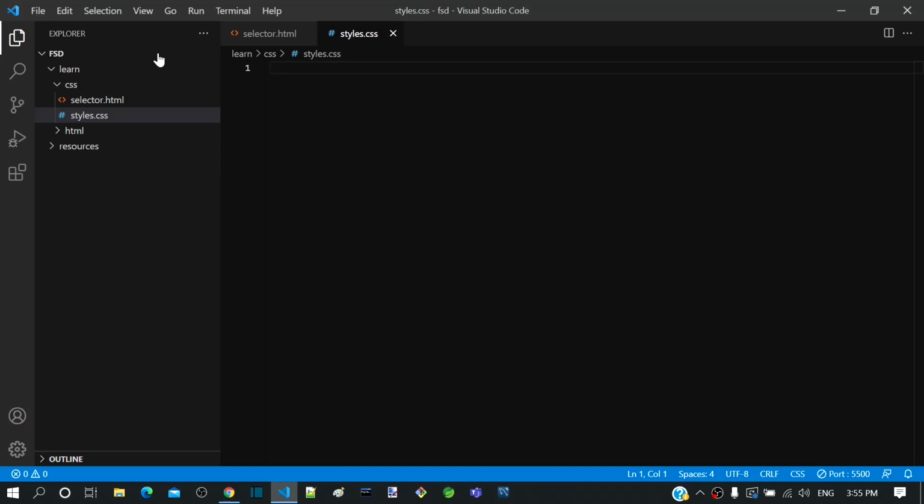In the previous video, I mentioned defining the styles in a separate file. I have created a separate stylesheet file named styles.css. This file will hold the styles for selector.html. I have created this file in the CSS folder. Create the new file styles.css and then move on to the next video.